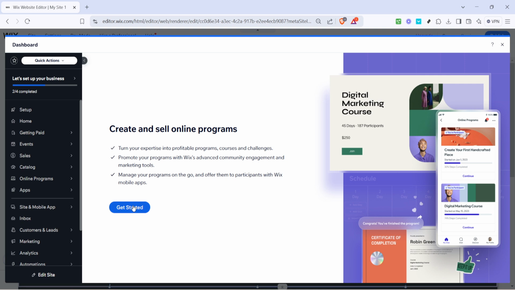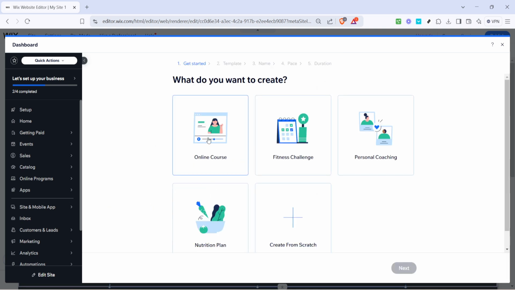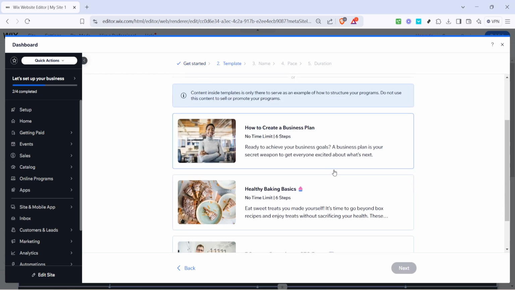With all the groundwork laid out, it's time to actually create your course. Begin by selecting Online Course from the available options. This helps you define the type of content you'll be organizing and selling. To proceed, simply click Next. You're making great progress and are nearly ready to see your vision come to life.